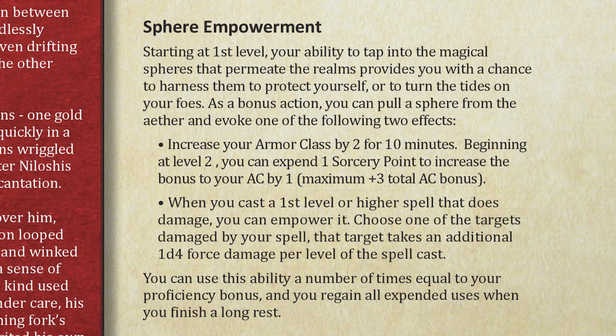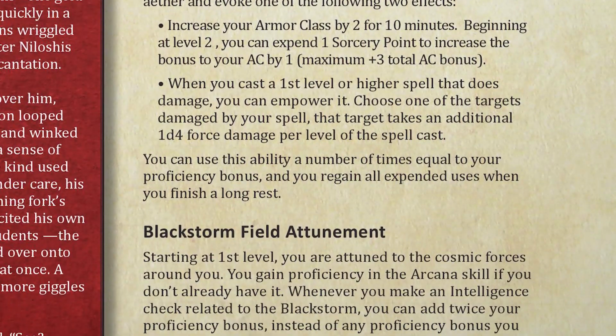I really like this ability, Sphere Empowerment, and I kind of want to do something similar for the Bounty Hunter because it is a combat-focused ability, and what's a Bounty Hunter if they can't excel in combat? Now that the precedent has been set that accessing the spheres can empower your AC, it would be perfectly reasonable for another magic user native to the Blackstorm to be able to do something similar.